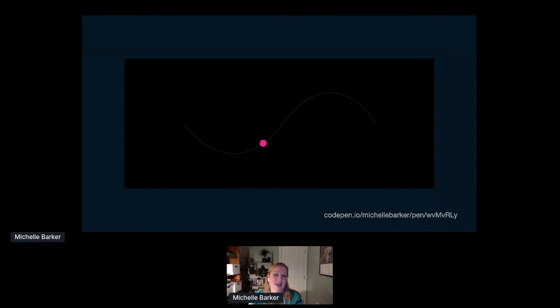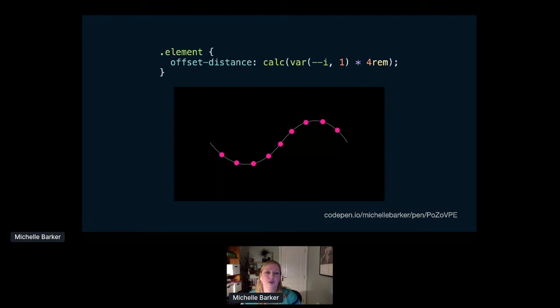Now, the name motion path is a little misleading as it doesn't necessarily just relate to motion. We can position stationary elements along the path if we choose to. So if we want to position several elements equidistantly along the path, then custom properties are great for that. So again, we are calculating the offset distance value of each element using the element's index as a custom property.